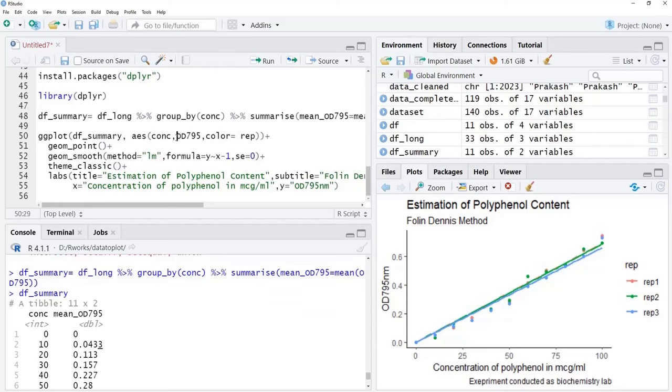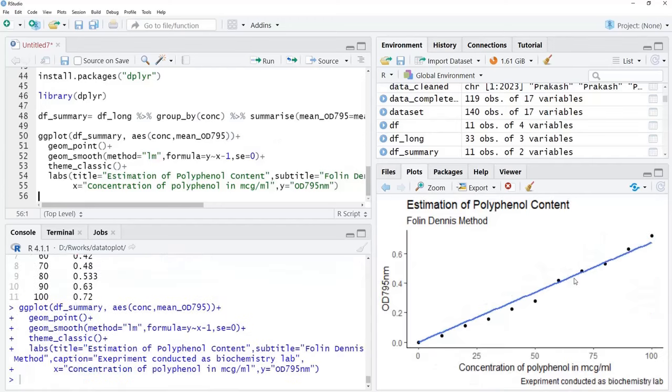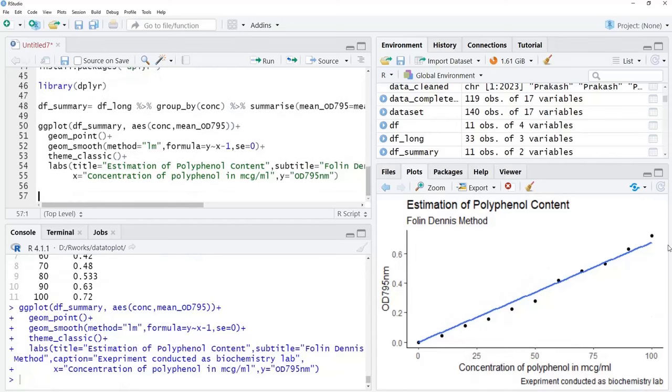Here just mean underscore OD795. Color, we don't have many different variables, categories, therefore color we will not use. And when we run that, we'll get the plot there. Okay. With very little effort, we can get the plot. I will just show you the other plot types also, which we can get from the same data.